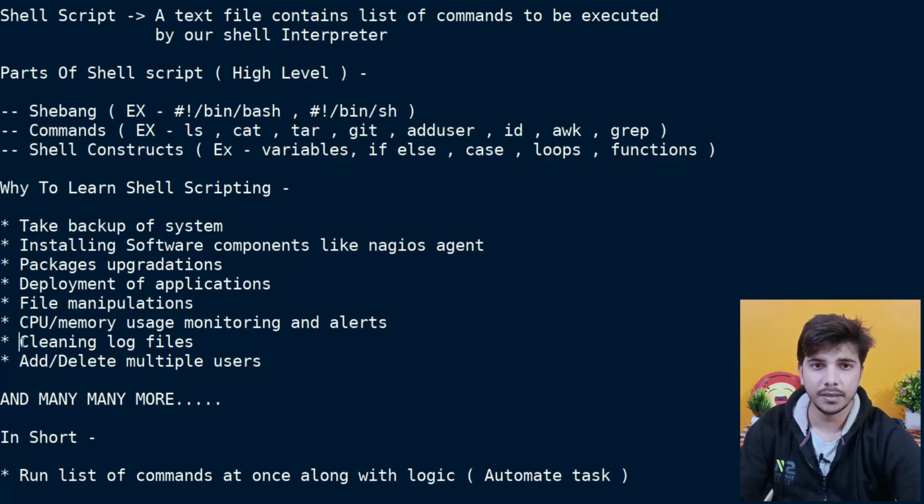Other examples are cleanup jobs or adding and deleting multiple users, and there are many more examples that prove that shell scripting is highly useful. Now the next question arises: who should learn shell scripting? The simple answer is that any person who uses a Linux or Unix system must learn shell scripting. It makes day-to-day tasks very easy, and it provides a feature to run commands along with decision making capability.